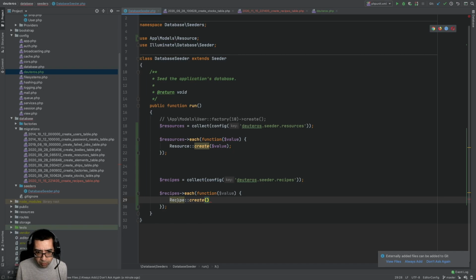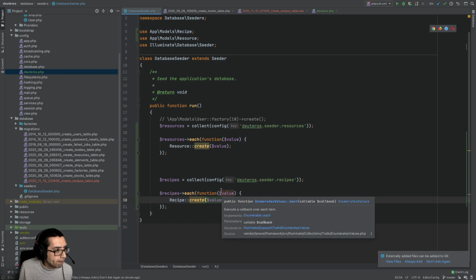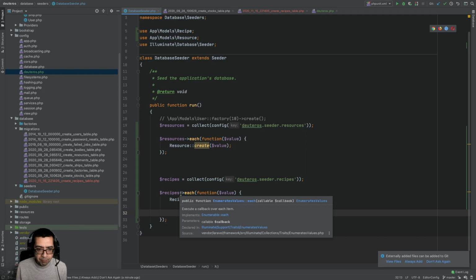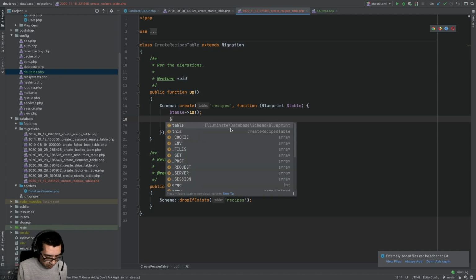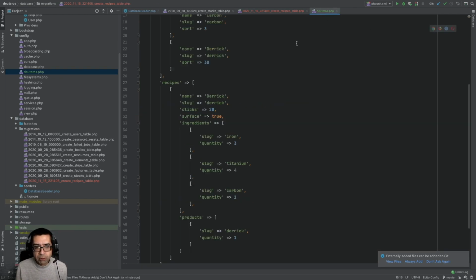So we should be able to import the recipe. App models recipe, yeah, cool. So we should be able to just create that with the value. Okay, yeah, that's good. So now we need to do the association. So let's go back to our recipes model. Let's just put those fields in here. So table. Ooh. So what did we say? Let's have a look. Name, slug, clicks, surface.